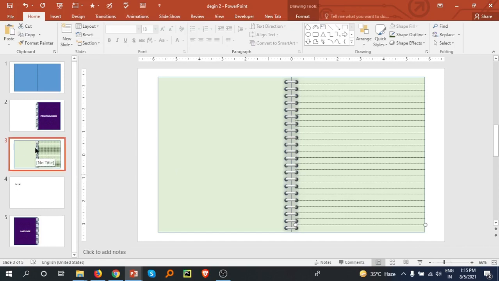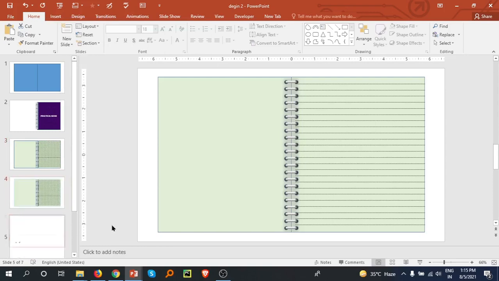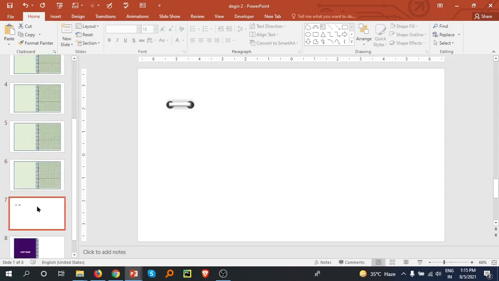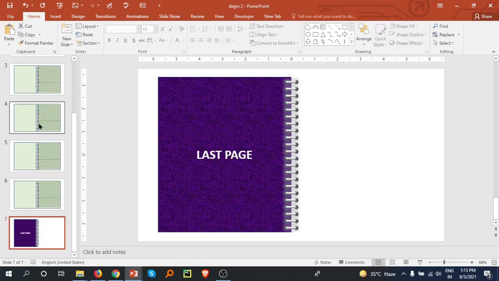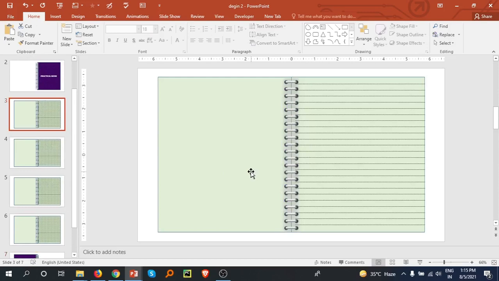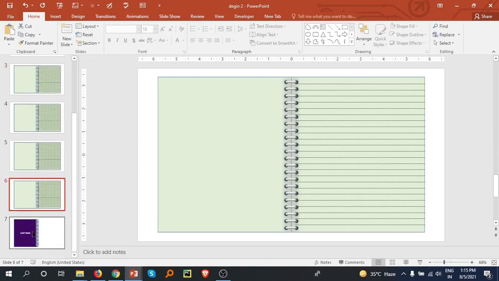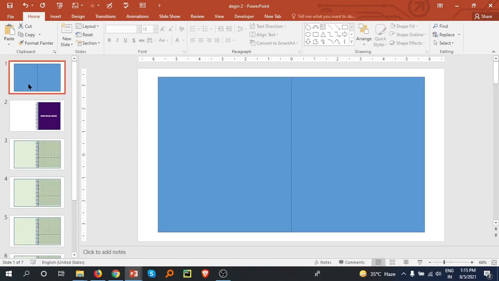Now go to the left side, select slide number three and duplicate this slide with Control D, pressing Control D multiple times. Deleting this slide. Now we can make as many slides as you want, right? So now I am deleting the first slide.